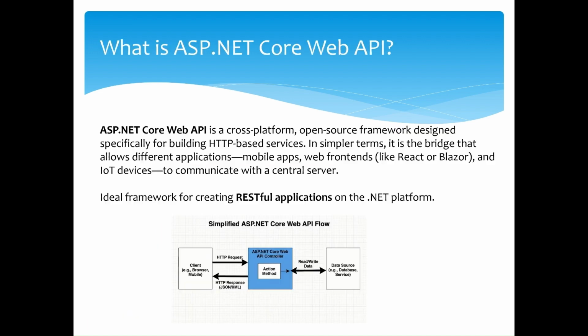Let's get started. So what exactly is a web API? Think of it as a bridge. It allows different applications like your mobile phone, a React frontend or even IoT devices to talk to a central server using HTTP. It's the industry standard for building RESTful applications.